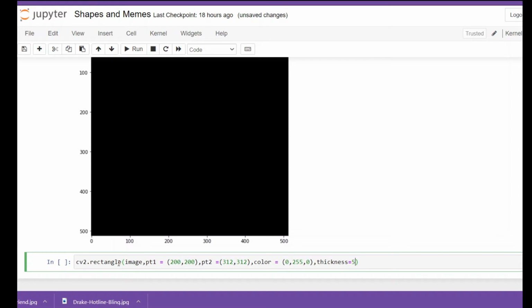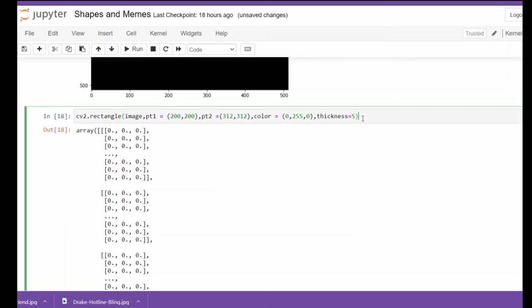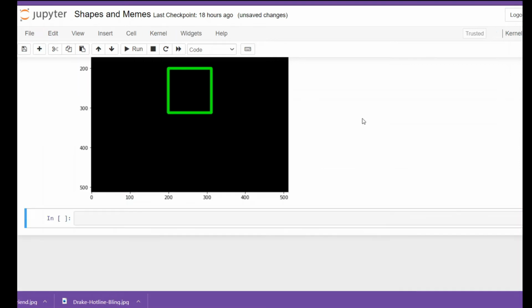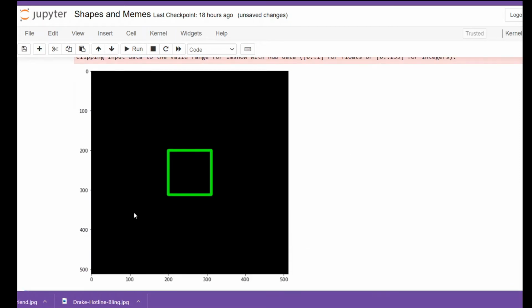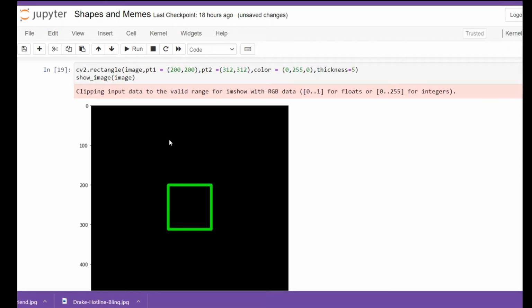And this code works in place, that means it will draw automatically on the image. We don't have to pass it into a variable. So let's run this cell. Here we are getting pixel values. So to see the image, let's call our show_image function and pass the image in it. So here we have drawn a rectangle of green color, and like this we can create as many rectangles as we want. So let's make another rectangle, and this time it will be bigger than this one.